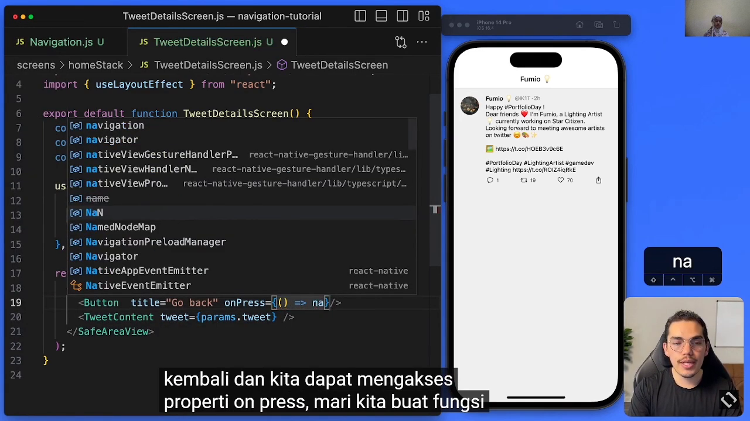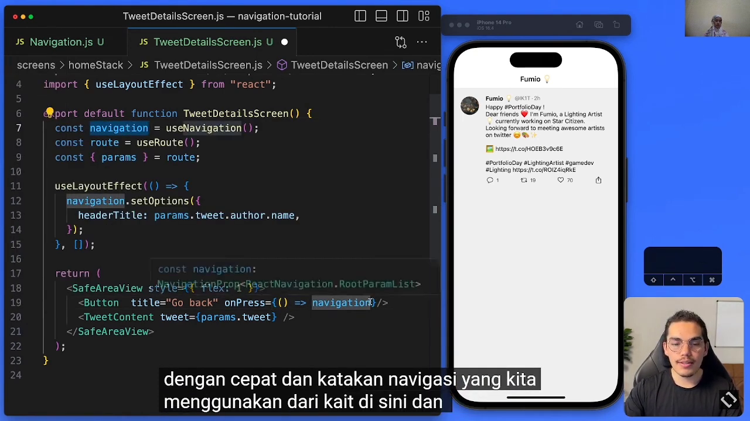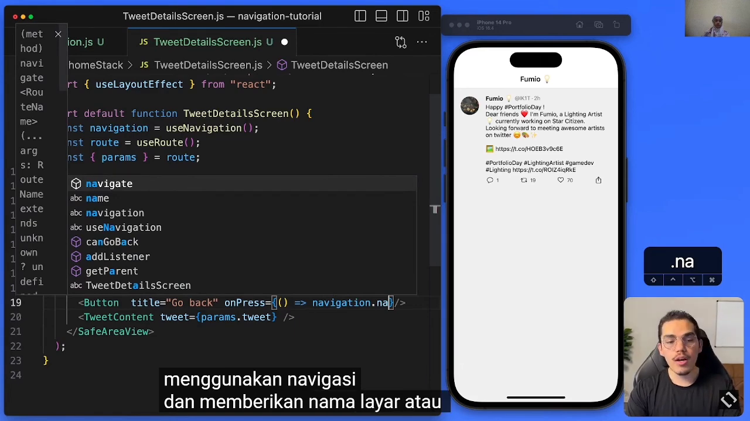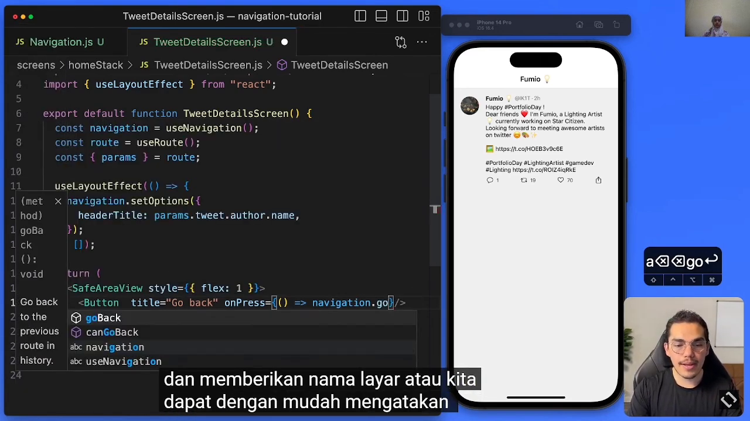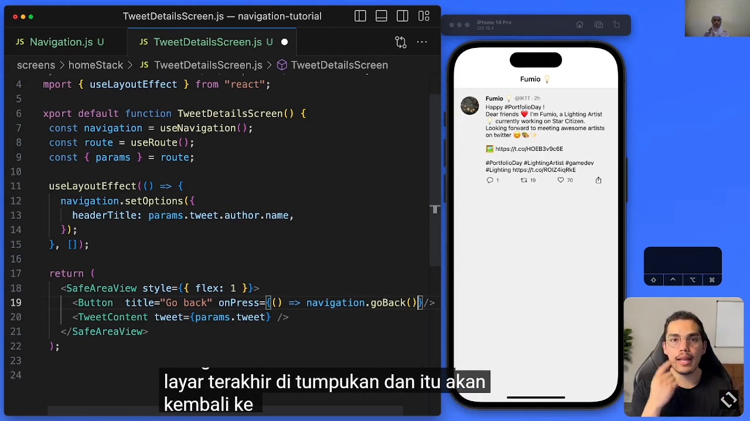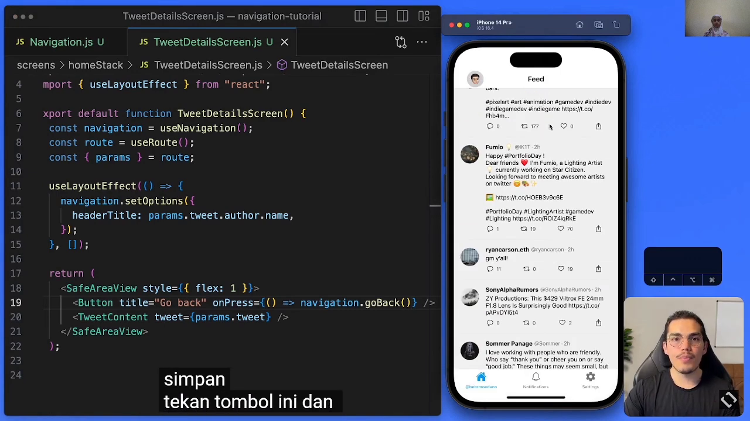Let's create a function quickly and say navigation, which we are using from the hook here. And then we can use navigate and provide the name of the screen, or we can simply say goBack, which is going to pop the last screen on the stack, and it's going to return to the last route. Okay, hit save, press this button, and the modal is closed.